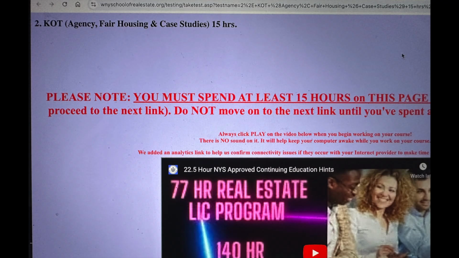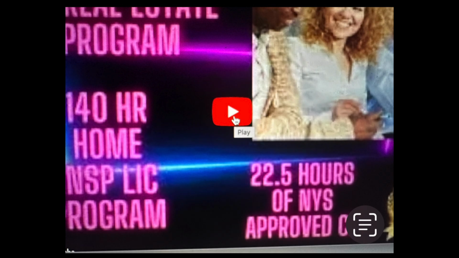Okay. Now there's always a video at the top of the page. This helps to keep your computer awake. And when it ends, that's when 90 minutes is up. So try to play that as often as you can. There's no sound on it, so this way if you are reading something or doing something, it won't interrupt you.